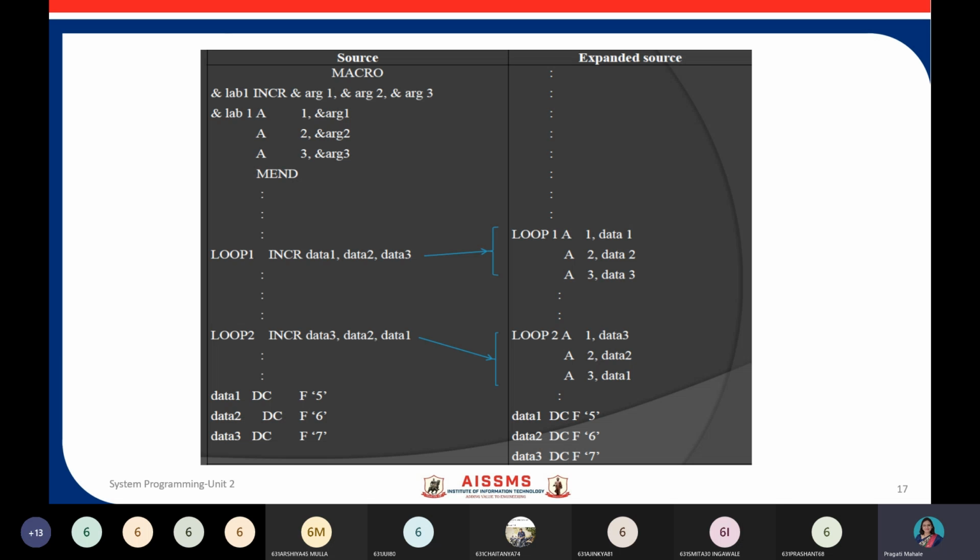Just have a look at this expanded code. Can you see here? In the first line of the macro, argument 1 is replaced by data 1. Similarly, in the second line, argument 2, which is the second argument in the macro definition, is replaced by the actual argument data 2. Similarly, argument 3 is replaced by data 3. You can have multiple calls of the macro passing the actual arguments, and accordingly, in that sequence only, the arguments are mapped and replaced.